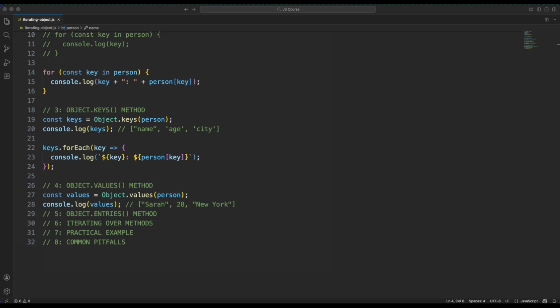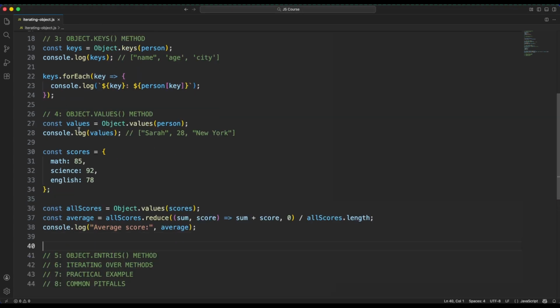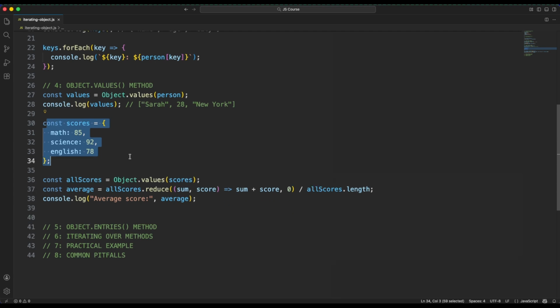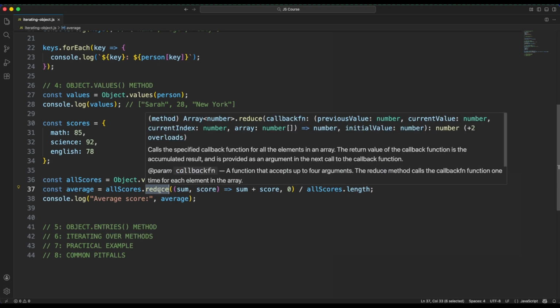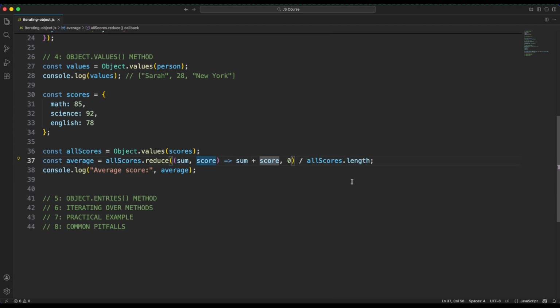This is really handy when you need to do calculations or checks on all values. For example, suppose there is a scores object and you get all the values from these scores. Then you get the average. How? With the reduce method: the parameters are sum and score, and sum plus score. Then you divide by scores.length, and you actually get the average score.